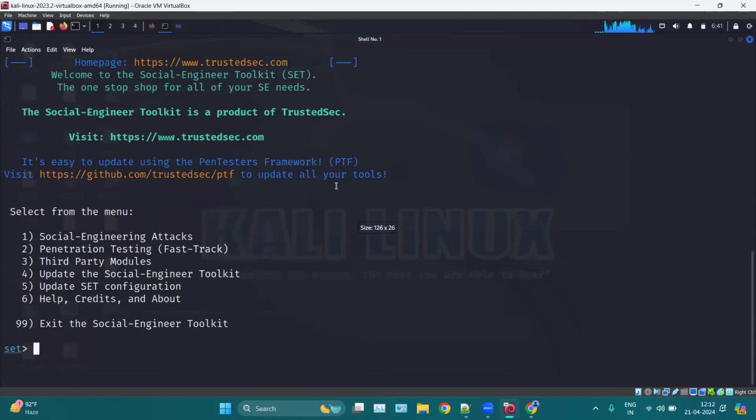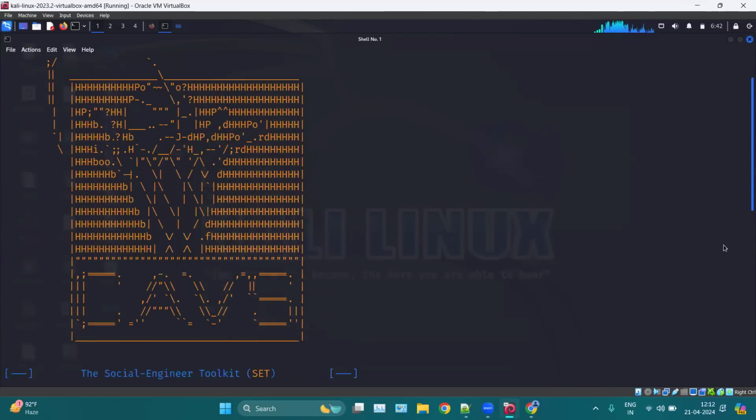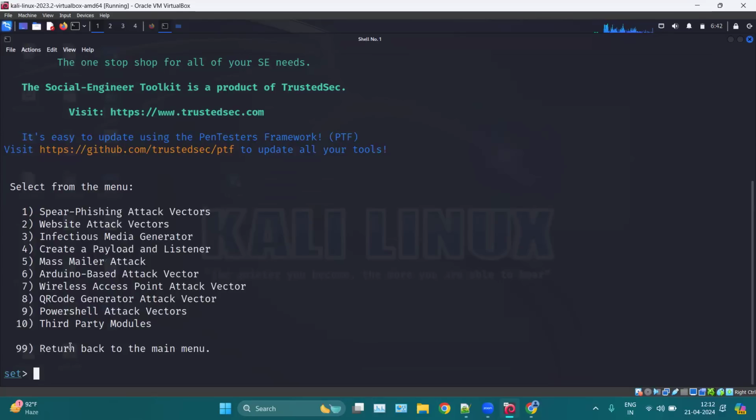Okay, so this is the banner of the toolkit. It is asking what kind of attack you want to apply: social engineering attacks, penetration testing, third-party modules, etc. So you have to click on one here. Apply one for social engineering attacks.